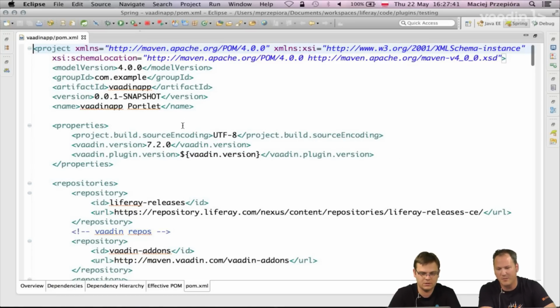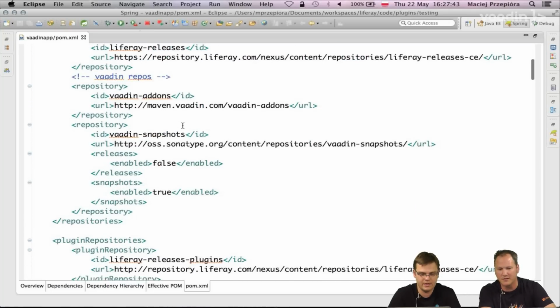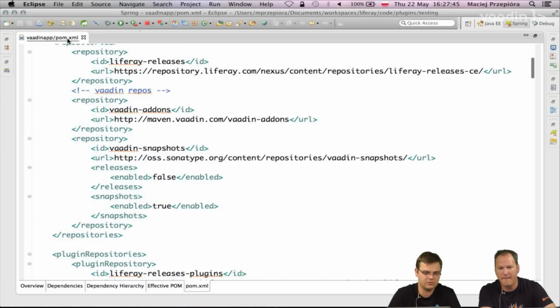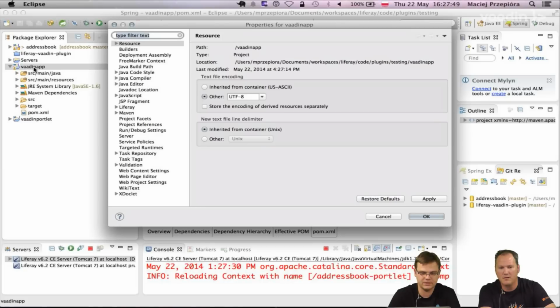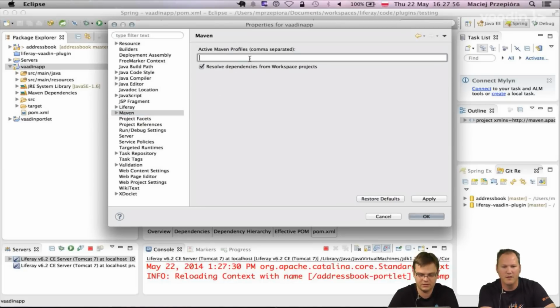And some of them come from your settings.xml, right? Yes. So actually, what I do need to do is to explicitly tell Eclipse to use a specific Maven profile. Yeah. So that will be Vaadin. Then apply. Okay.